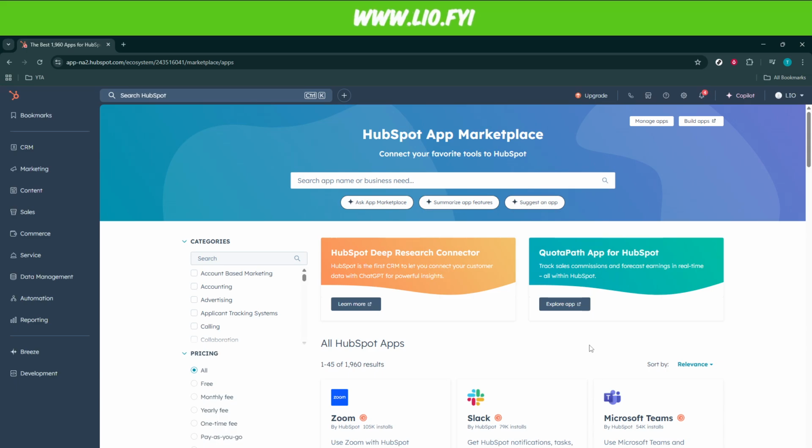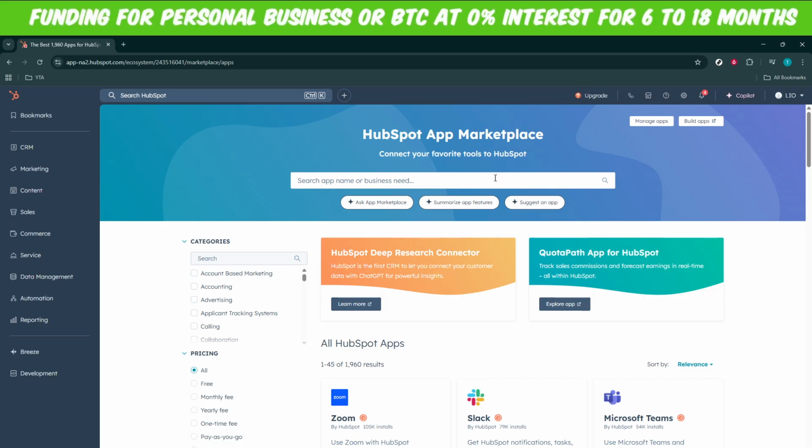Now it's time to locate Aircall. Navigate to the search bar, type in Aircall, and let the magic unfold. Aircall should appear promptly in the list of available applications. Your next step involves selecting Aircall from the list.